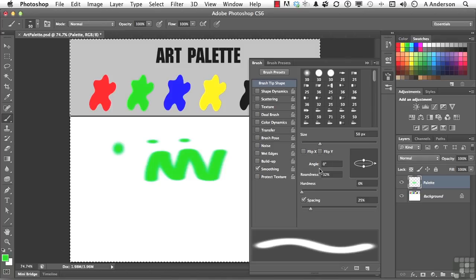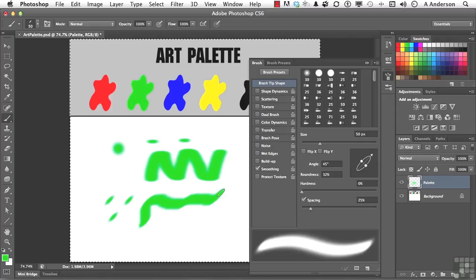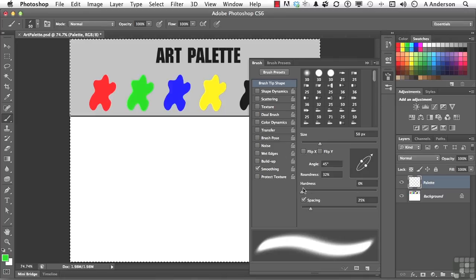Let's change the angle. Now we can do that here, like 45 degrees, or we can grab that arrow and bend it ourselves. And now we have a completely different brush. And again, it's very much like calligraphy. We have hardness. We know what that does. It creates a softer edge or a harder edge.